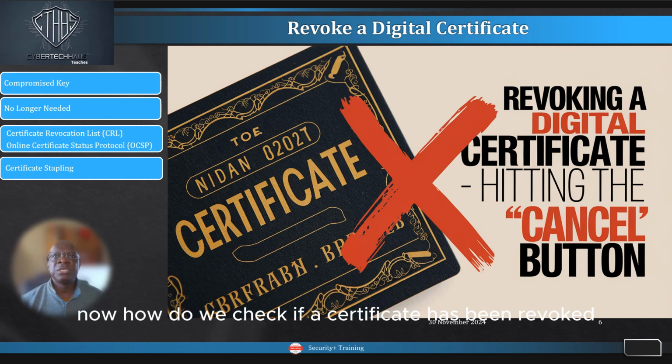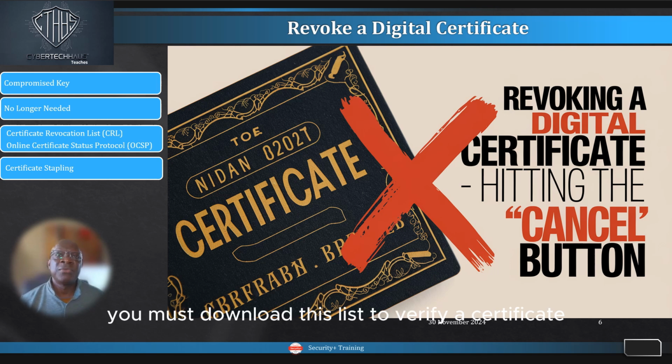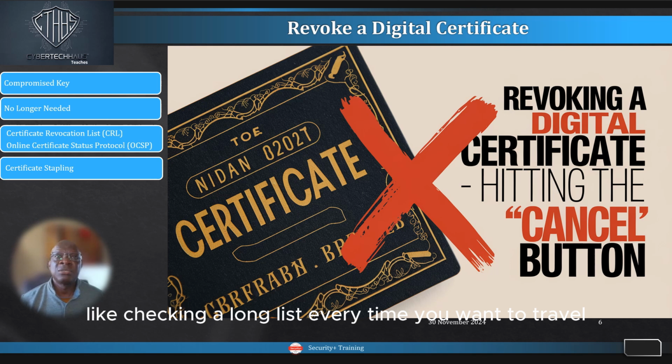Now, how do we check if a certificate has been revoked? There are two main ways. Certificate Revocation List, or CRL. This is like a list of cancelled passports. The certificate authority lists all the revoked certificates. You must download this list to verify a certificate and check if it is on that list. It is secure but slow, like checking a long list every time you want to travel.